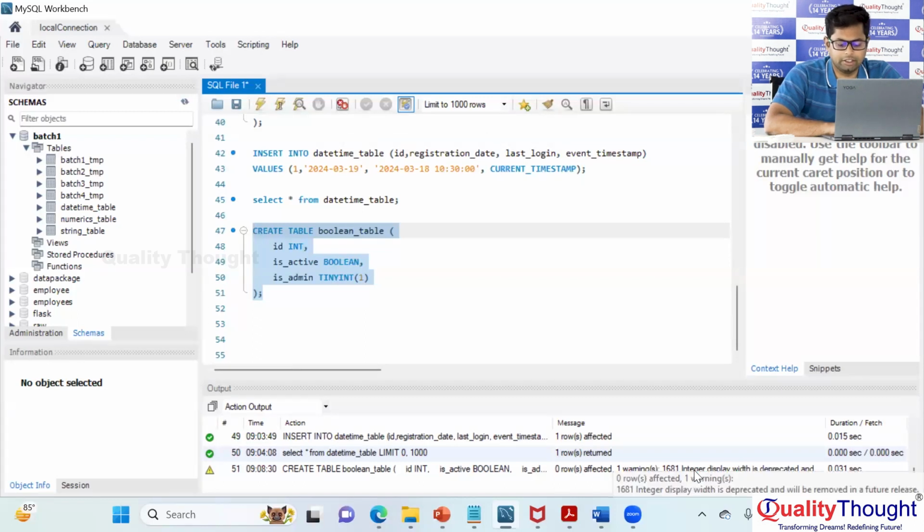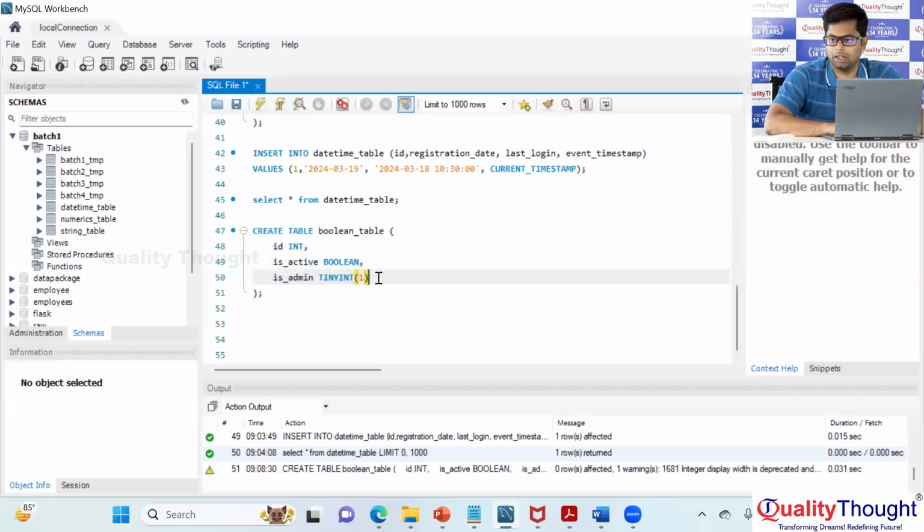It's saying that the integer display width is deprecated and will be removed in future releases. That means it's saying don't use the tiny int 1, it's deprecated. Deprecated means it's no longer supported in the next versions. They were telling us not to use this. That's what deprecated basically means. Okay, I created a table. This is a warning. I have no problem with my warnings, I have problems only with my errors.